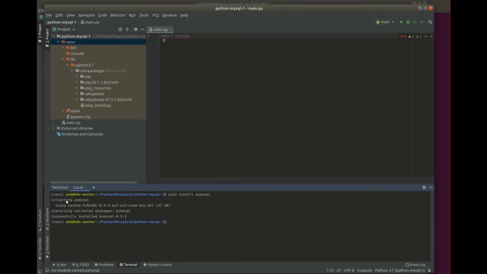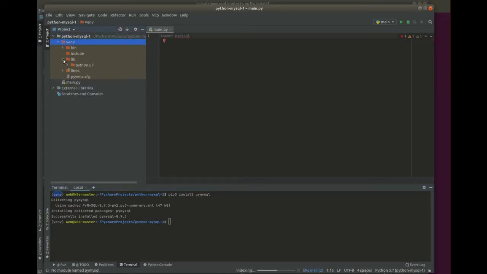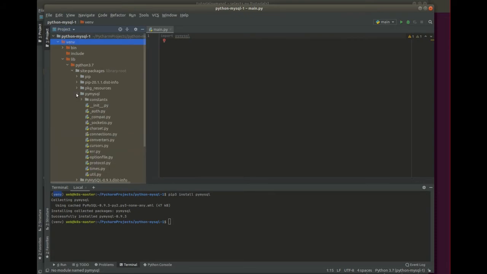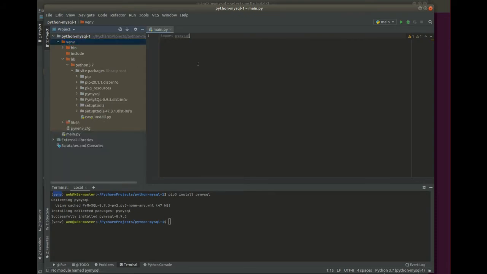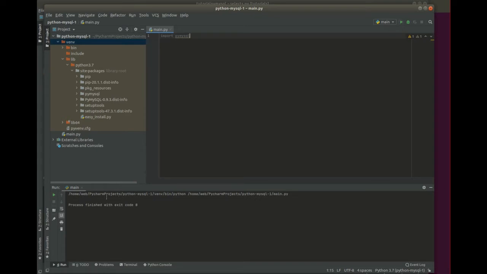So you can look at here, there's a virtual environment. It means our files will be installed in this virtual environment. So when you go to site packages, you'll see that PyMySQL is installed. So if you try and run again, there's no error. So this means that we have installed our library that we are going to use in this tutorial.